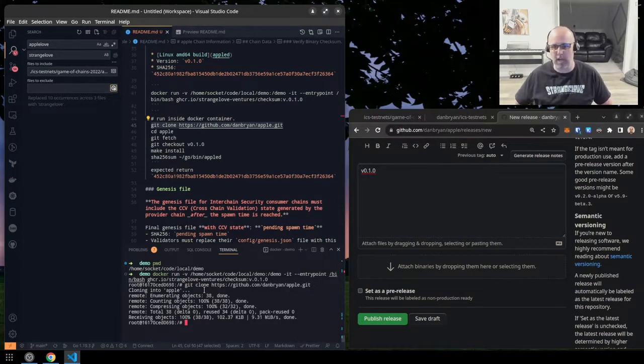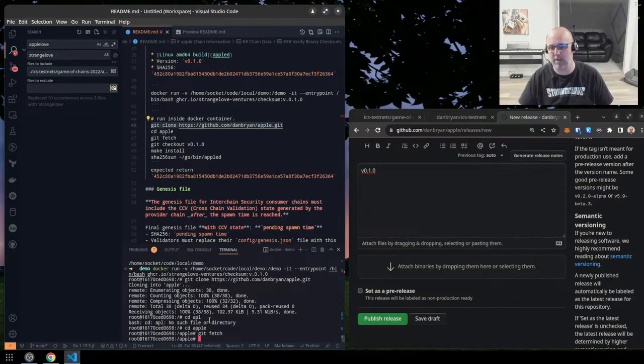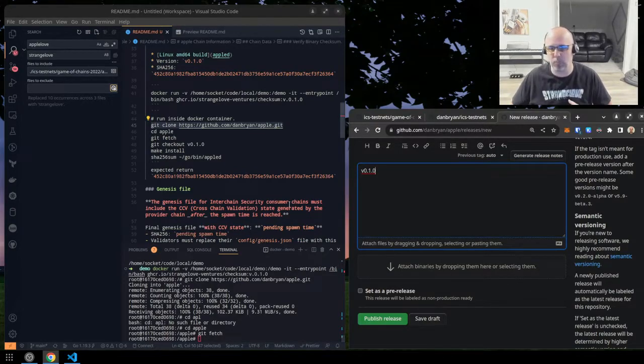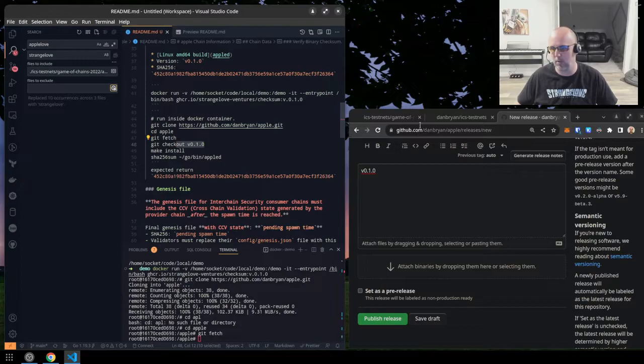All right, so we cloned Apple. We're going to cd into Apple. We're going to git fetch to pull down everything, in case it gets updated. We want to always pull down version 0.1.0 once this binary is in there. We'll do that afterwards, but right now we know it's the same because we haven't made any commits since. So we're actually not going to do the checkout right now for the creation, but anyone who wants to verify this, they would do the checkout command. All right, so then we're going to make the binary.